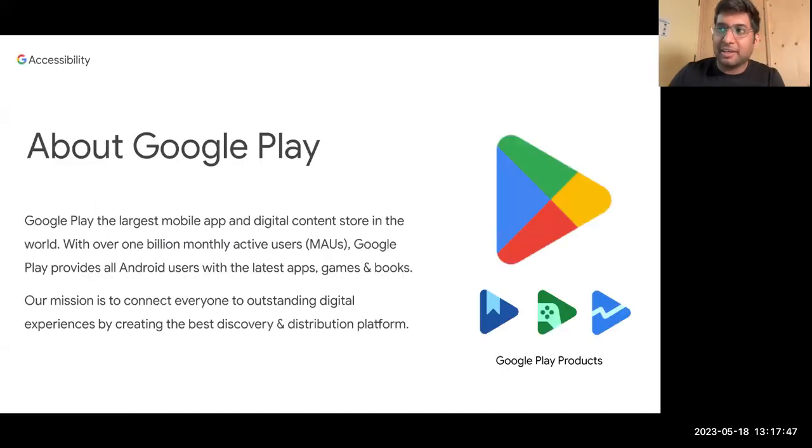Thank you, Abhipreeti. About Google Play: many of you know, it is the largest mobile app and digital content store in the world with over 1 billion monthly active users. Google Play provides all Android users with the latest apps, games, and books. So, in simple terms, Play Store is that app on your Android device where we find and install the apps, games, and books of our interest. Our mission is to connect everyone to outstanding digital experiences by creating the best discovery and distribution platform.